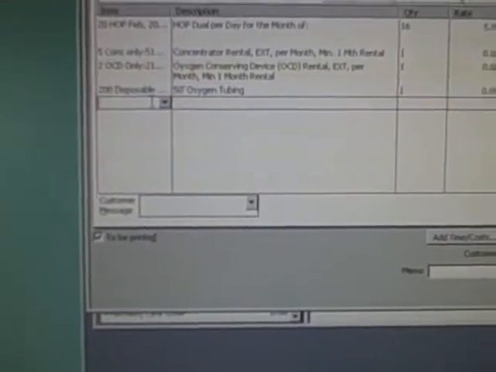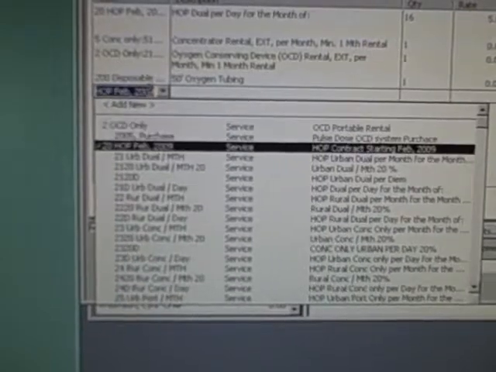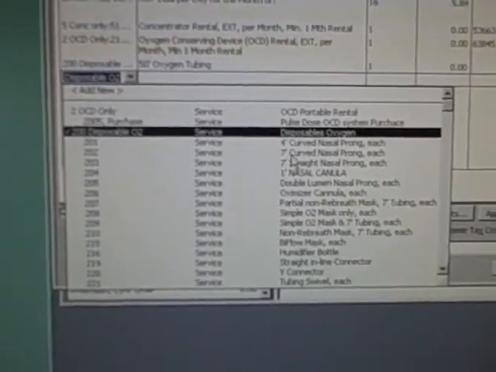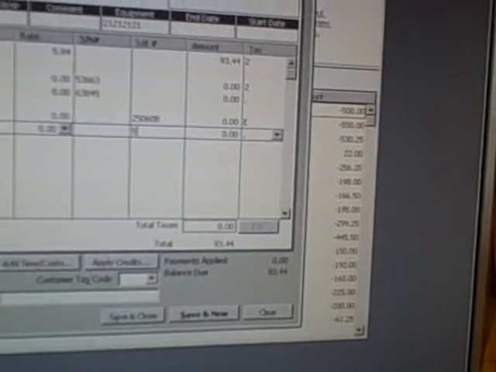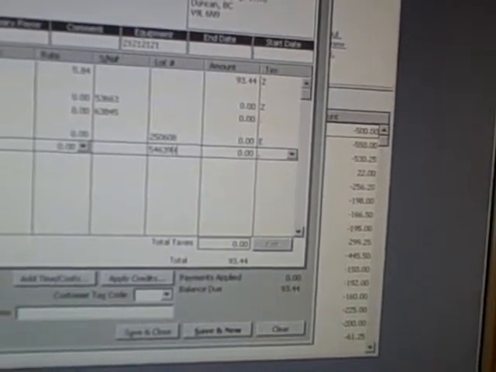250608. The next item on the list is we've got disposables. Again, it's 200, which is a nasal prong. We've got 2 4-foot nasal prongs. We put in the quantity of that. We zero it off, and we put 526389, which is the lot number on those nasal prongs.